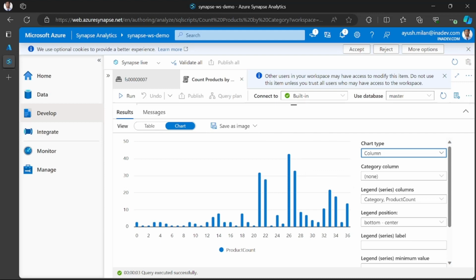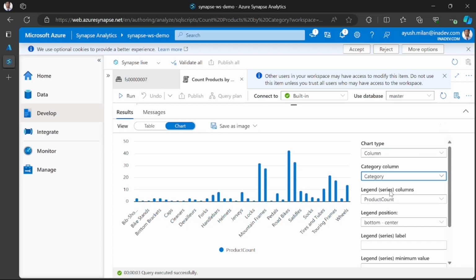Let's choose the column chart, with category columns as category, and the legend series columns as product count, and change the legend position from bottom to center. Yeah, it's correct. Leave the other fields as default. You can see these are the categories and these are their values. So we see how we can use a SQL pool to analyze the data using SQL scripts in Synapse Analytics.